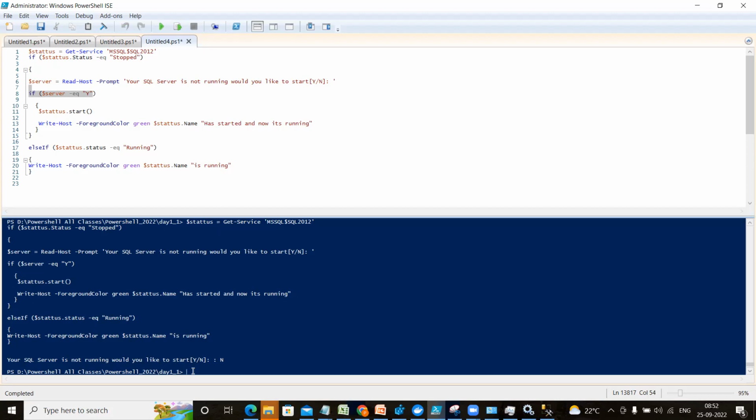Got it? If I press yes, the result is coming. If I press no, the result is not coming. So you have to do two modifications in this script. One, it has to verify first, and then it has to display whether it is running or not. Second thing is, if I press N, it has to display you have pressed N, so we are exiting this program.